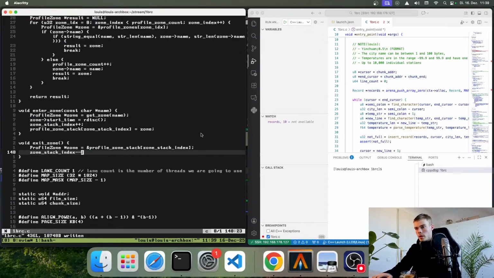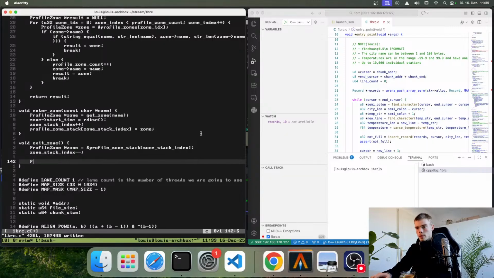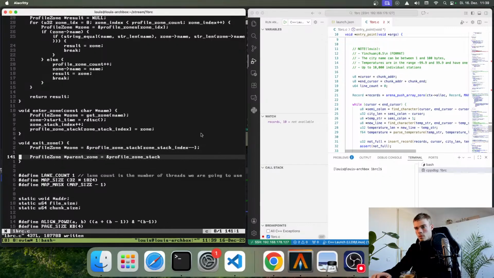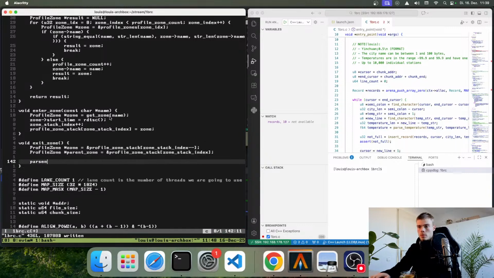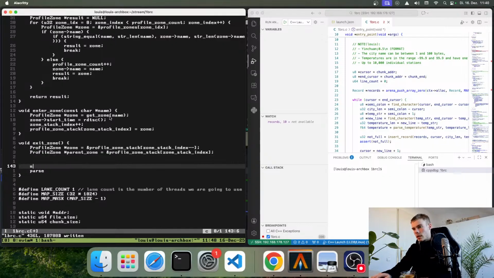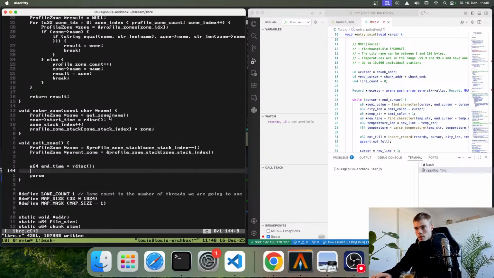And then we can say, okay, the parent zone is equal to profile zone stack at zone stack index. So and then we say, okay, U64 end time is equal to RDTSC, and U64 elapsed is equal to end time minus zone start time.